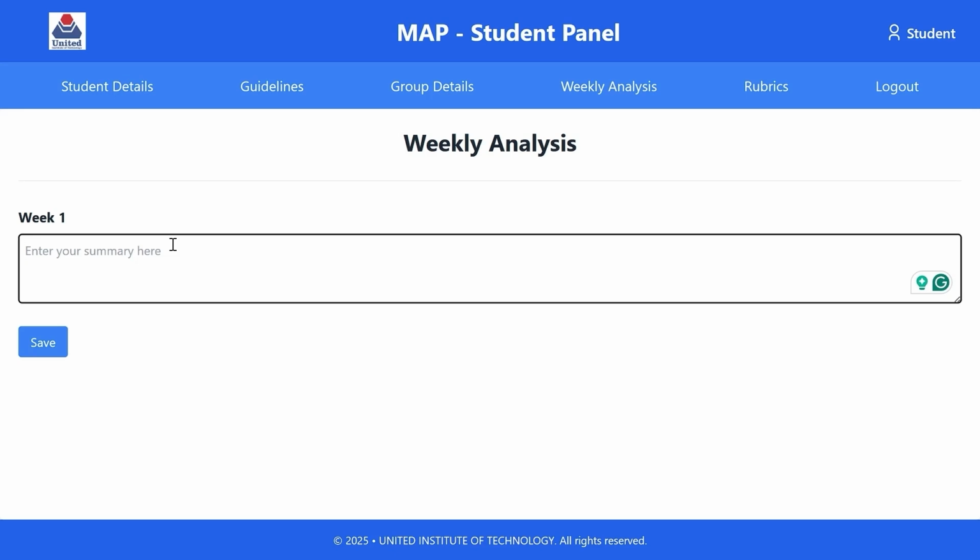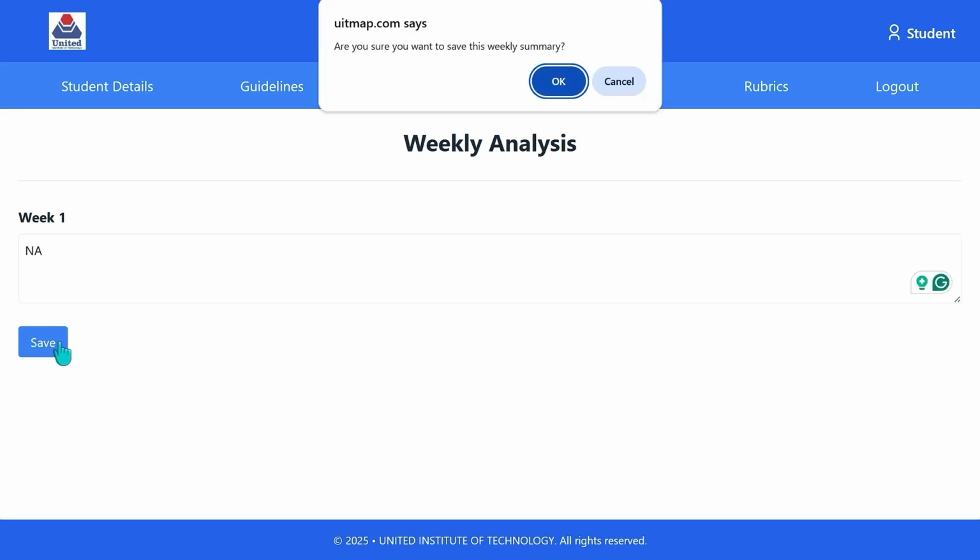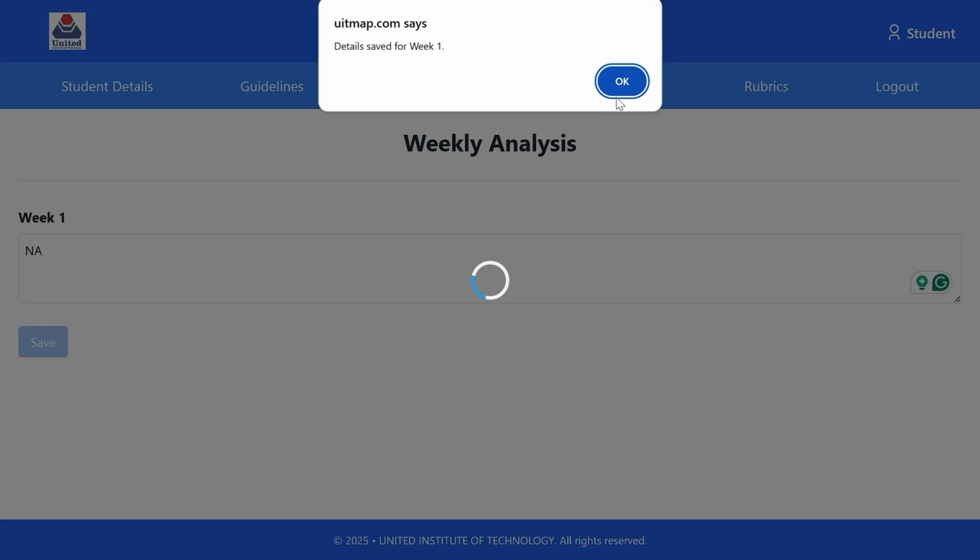Okay. And once you're happy with your summary, click this Save button. After that, a confirmation box will pop up asking you to click OK. Again, this is very important because after saving, you can't edit this summary later. So keep this in mind and double check your words, then click OK.